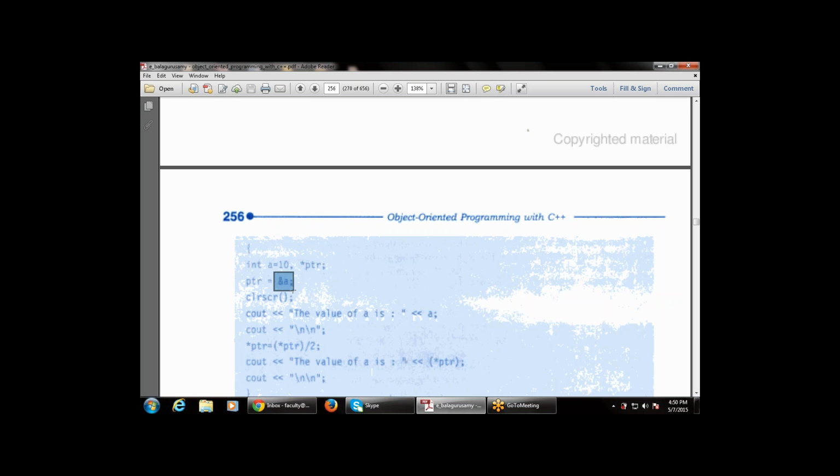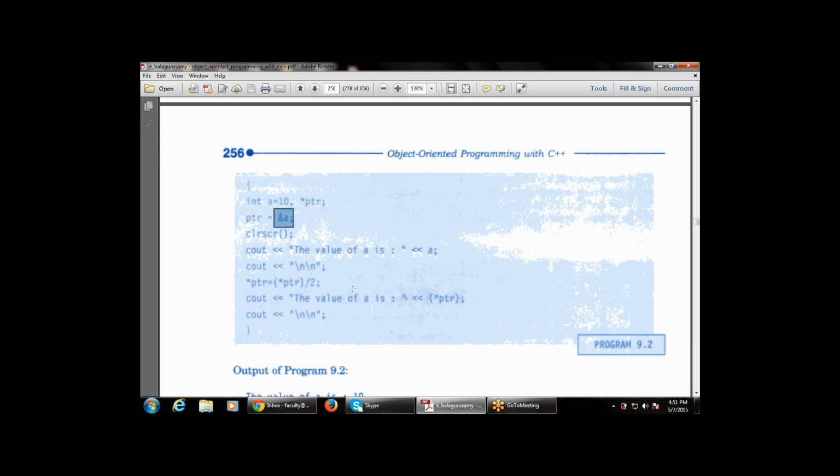Then there is a pointer ptr that equals pointer ptr divided by 2. So whatever the address of a that will be given, that is assigned, denoted by the ampersand, and there is an asterisk that is used to cancel out the asterisk and the ampersand. Then there is a cout, and it will print the value of a is *ptr.